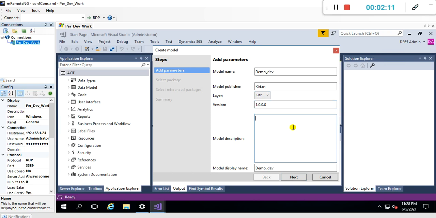And this would be the version. Version you can change based on your versioning criteria. If it is a new version of the older layer, then it's better to create a numbering sequence based on your configuration. Description you can specify, user layer customization test. You can specify based on your requirement what would be the display name for your model. So whenever you select your model, you will be seeing a display name. The actual model name is different than the display name. Select that, click on next.